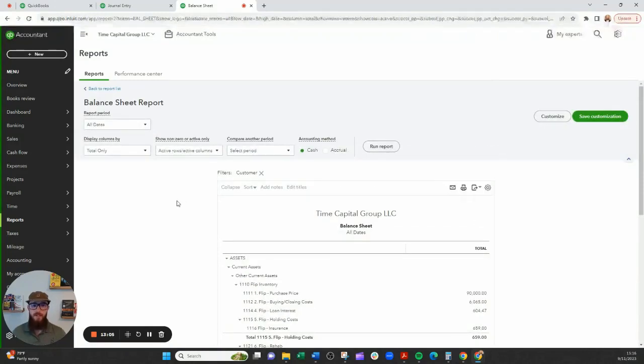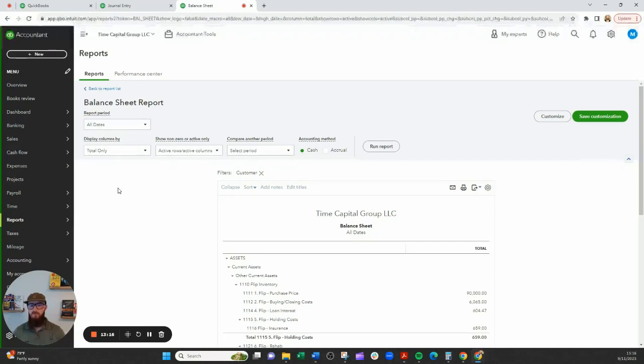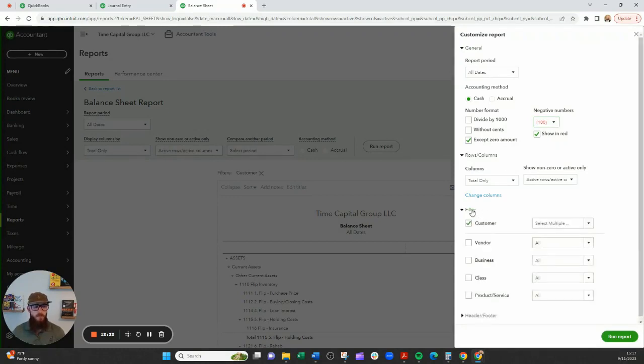Okay, wow, that took a while to load. So what you will want to do to check your work is you will want to go to reports, and then you are going to pull a balance sheet report, okay? Once you're in the balance sheet screen, you're going to hit all dates, totals only. Let's do cash. Come over to customize. I like to do negative numbers in parentheses and show in red to make them pop. You're going to go to filter. You're going to check customer. And then you're going to select both the customer and the sub-customer, which is the project.